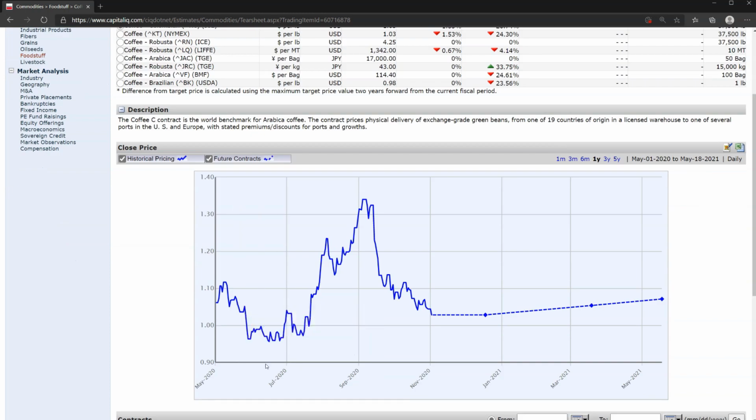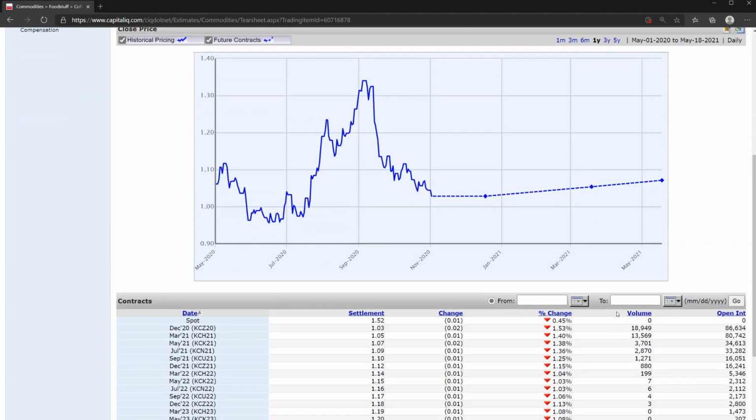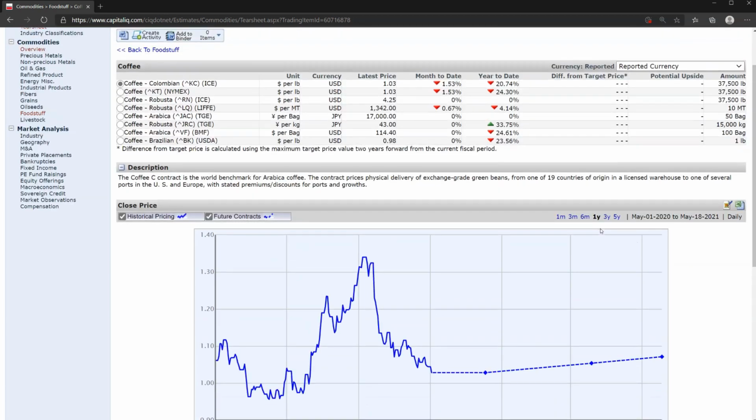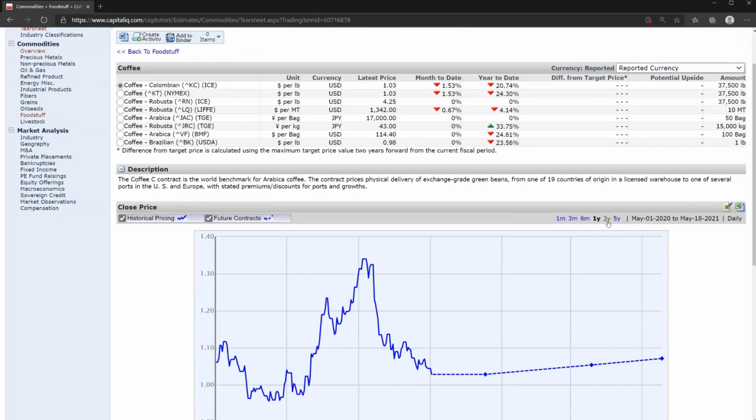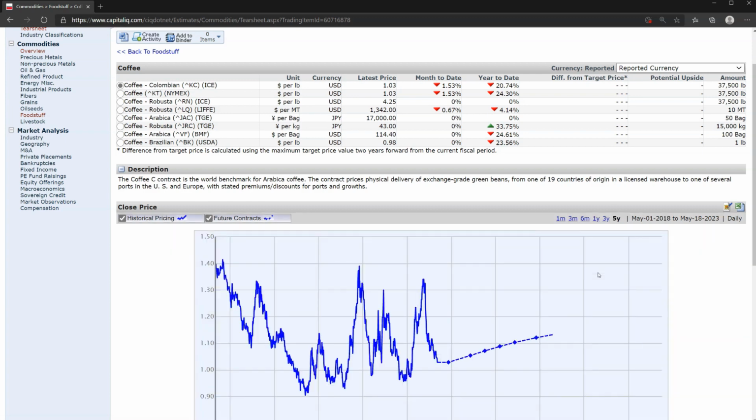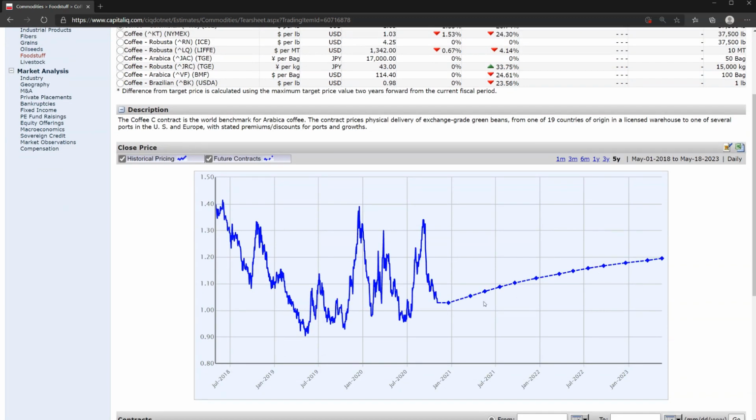We can scroll in and we can see some history here on coffee prices, and we can see the forward curve there to see what prices are trending towards in the future. So that would just be an example of where you'd go if you wanted to get coffee prices for a financial model. And now you can look out several years and see that forward curve.